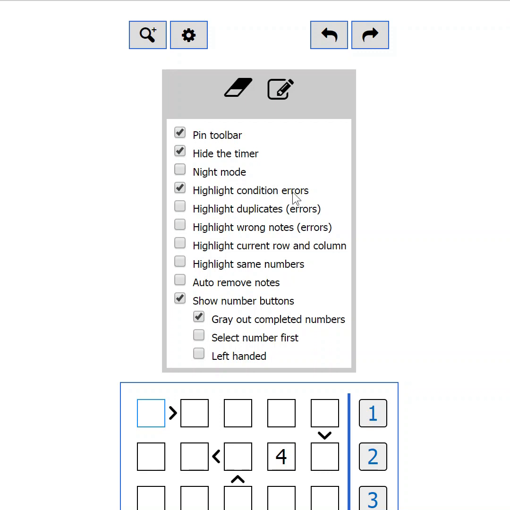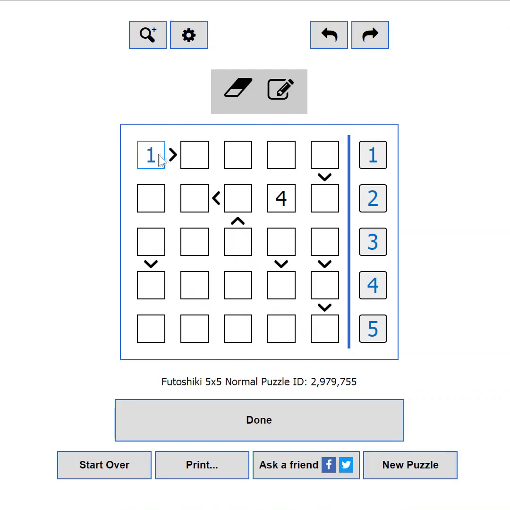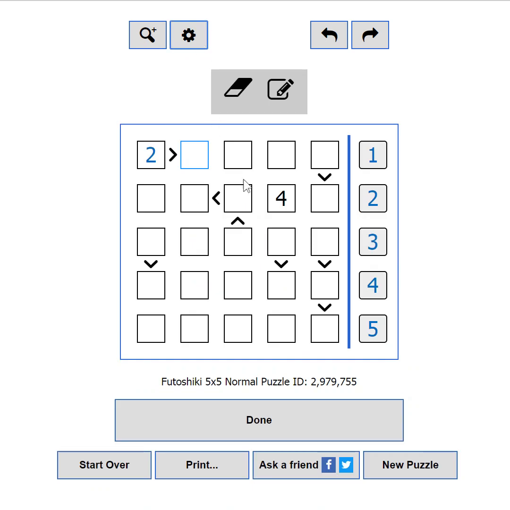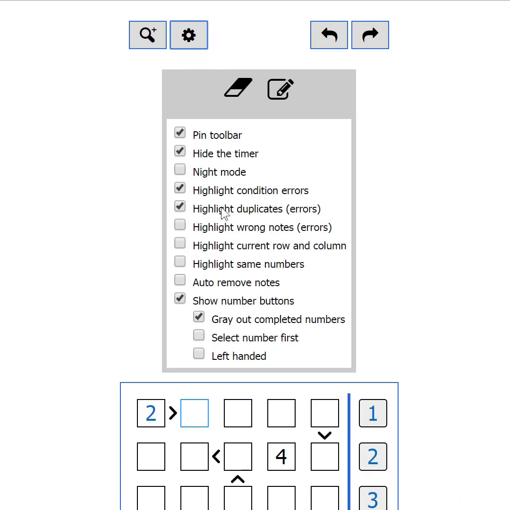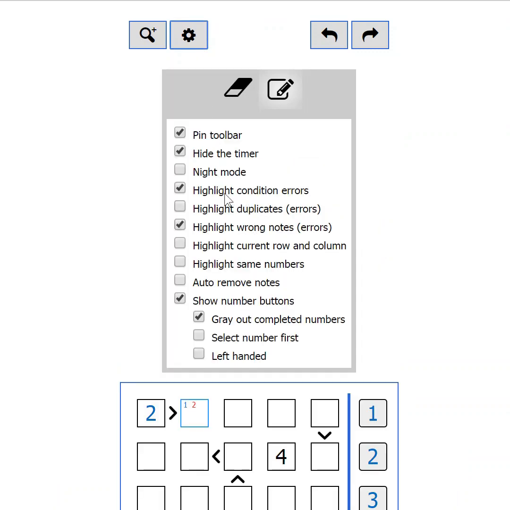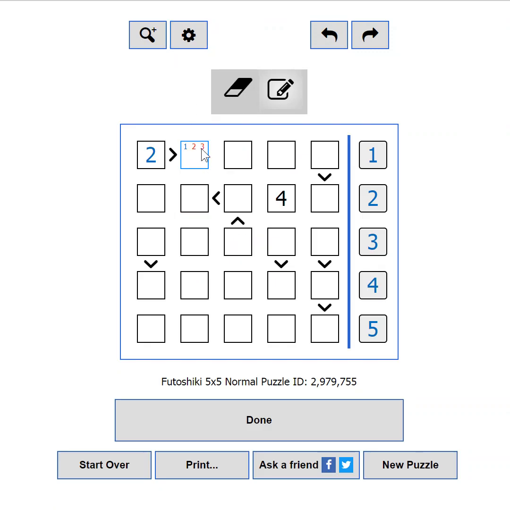Highlight condition errors will mark in red any numbers, which don't satisfy the inequality signs. Highlight duplicates will mark in red any numbers repeating on a row or a column. Highlight wrong notes will mark in red any pencil notes, which are duplicate to a number already placed in the block. If the highlight condition errors setting is on, it will also highlight pencil marks, which don't satisfy the inequality signs.